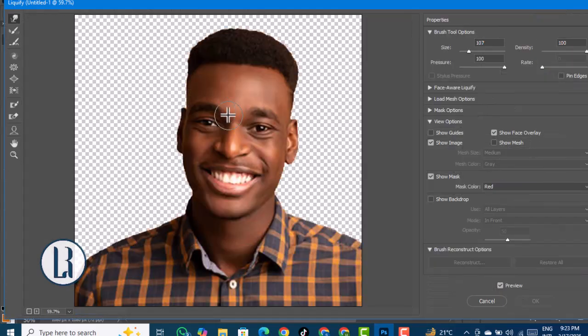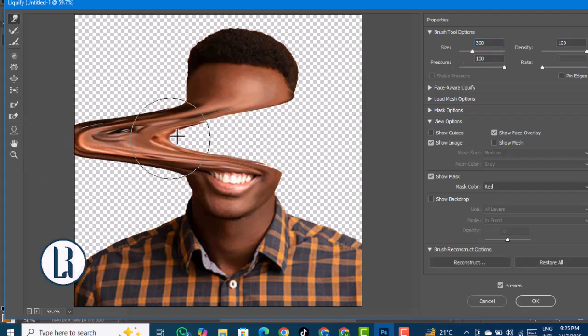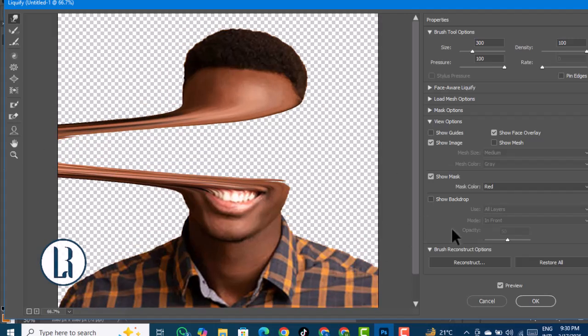In the Liquify menu, set density to 100%. Set pressure to 100%. Use a brush size of 300. Start dragging across the eyes. Press OK to apply the changes.